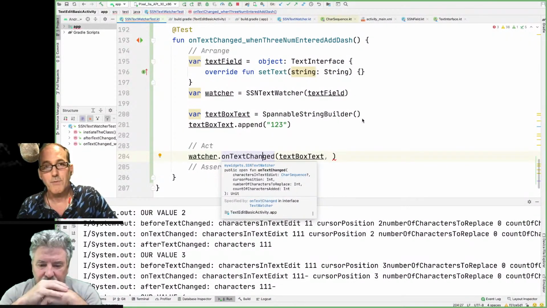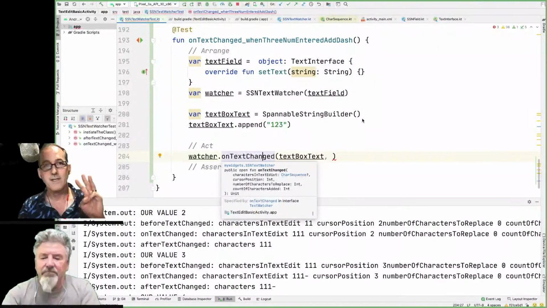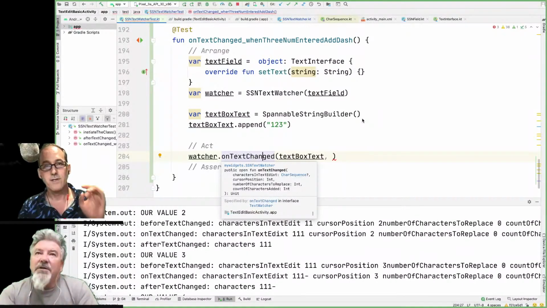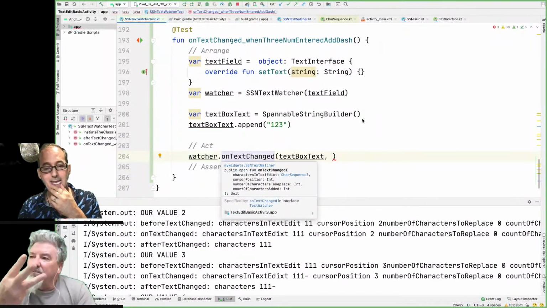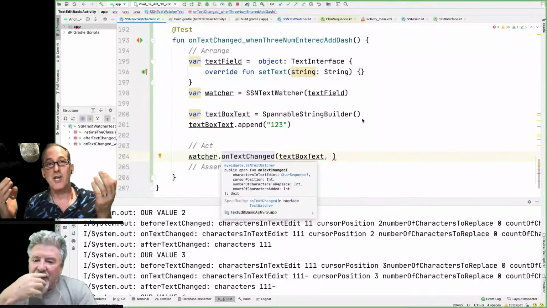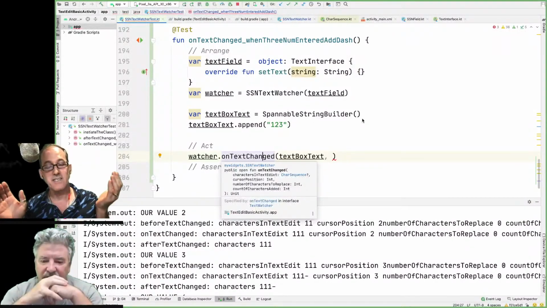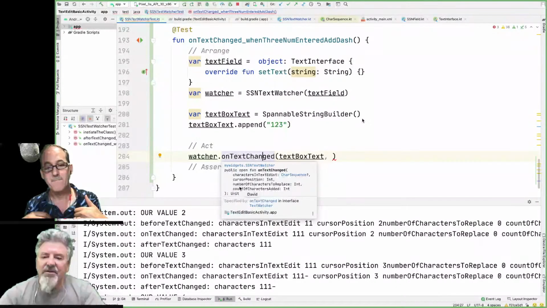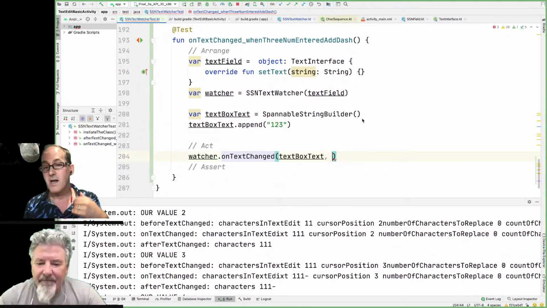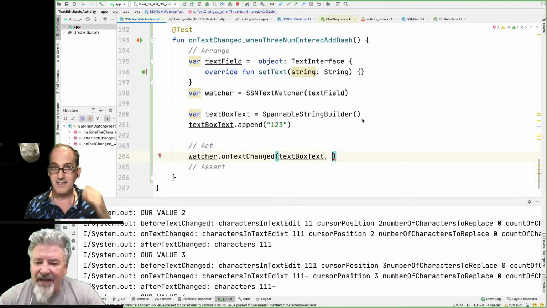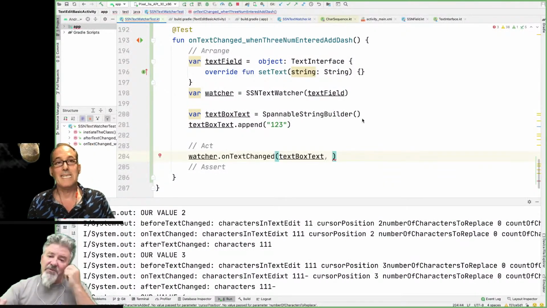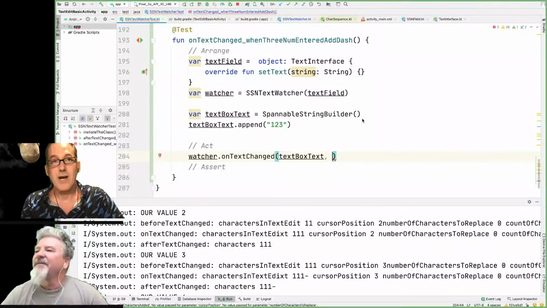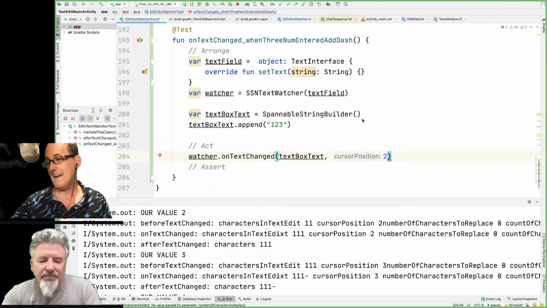So cursor position should be, if we type in 3 characters, what's the cursor position if it starts at 0? 0, 1, 2. Yeah. 2. And number of characters replaced should be, in our scenario, I'm not highlighting stuff and deleting, so 0. Yeah. Count of characters added. Are these things that we want to pass in, or are things that we're going to be expecting to get back? We're passing in. These are the conditions we're passing into our object that's under test.